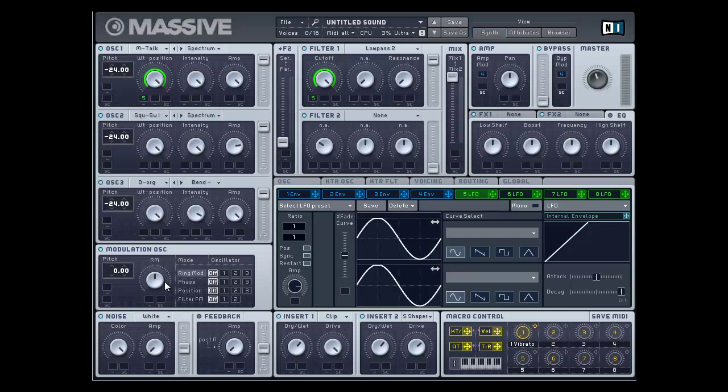Modulation oscillator. I really don't get the purpose of it, but when you take phase 1, 2, or 3 and you mix this, it sounds different.